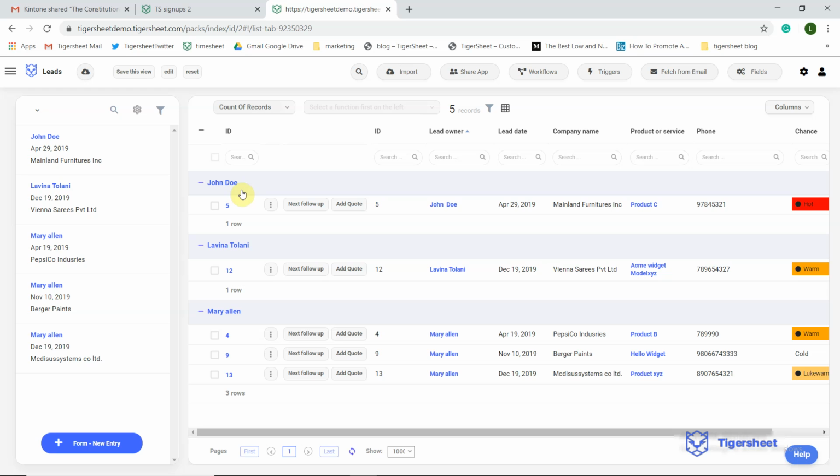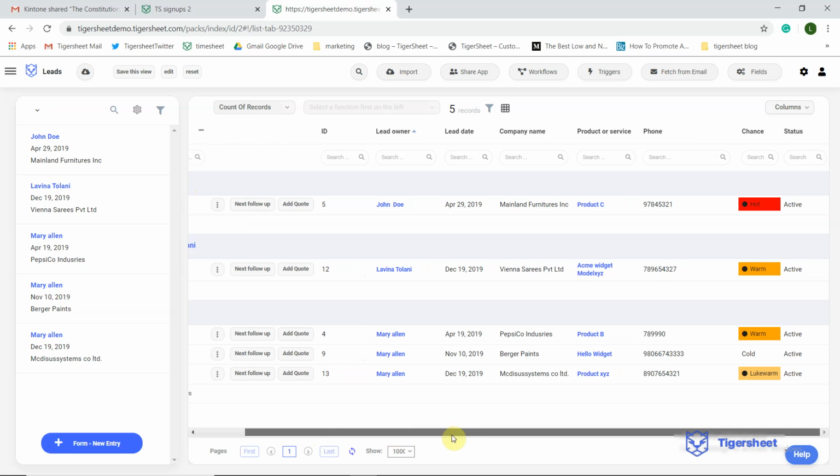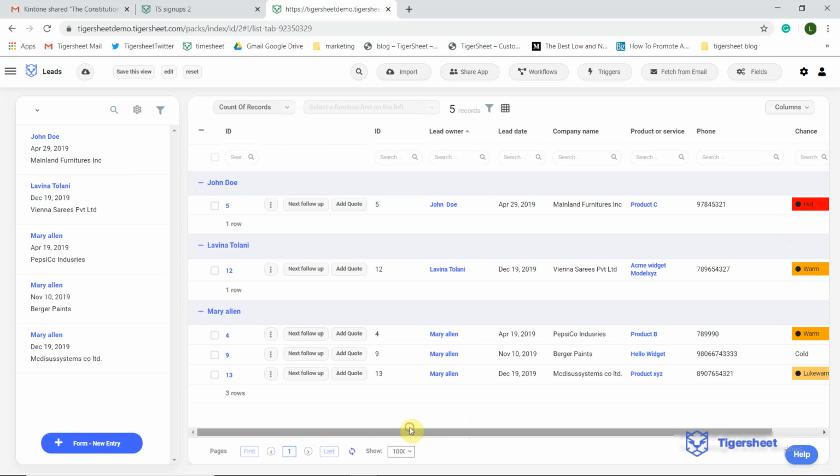So, as we can see, the report has been successfully created. The grouping of the leads has been done based on the lead owners, and these are only those records which have status active. So my report has been successfully created. I can go on and save this as a view and give this view a suitable name. Now I'm going to click save.